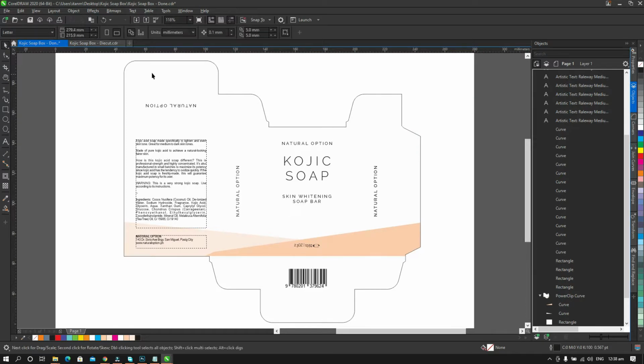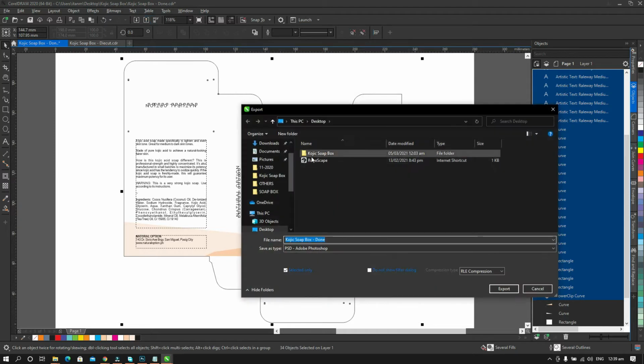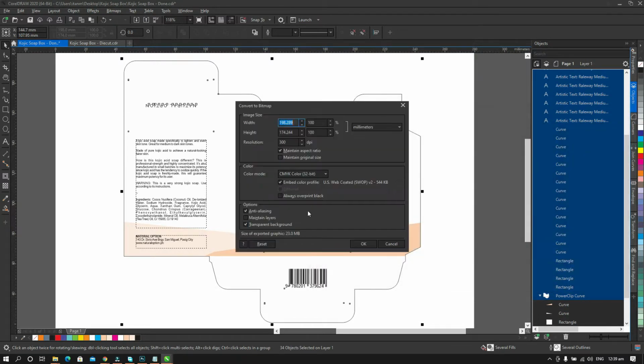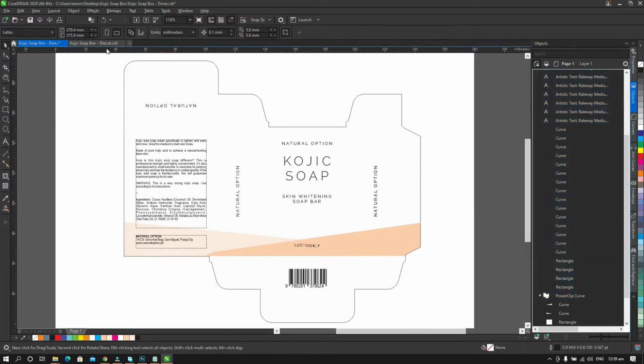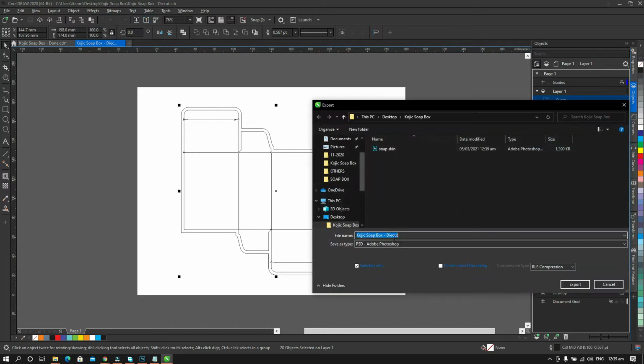Okay, so we're going to select all by holding Control and pressing A, and then export. We're going to name this soap skin. And then this one, we're going to name Kojic Soap die cut.